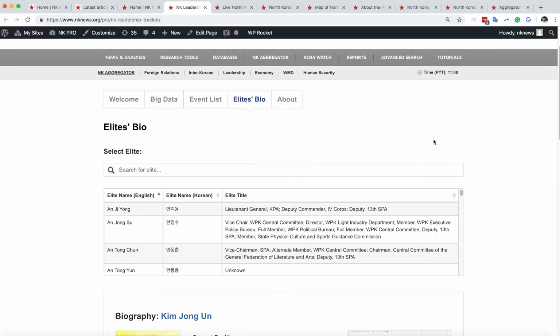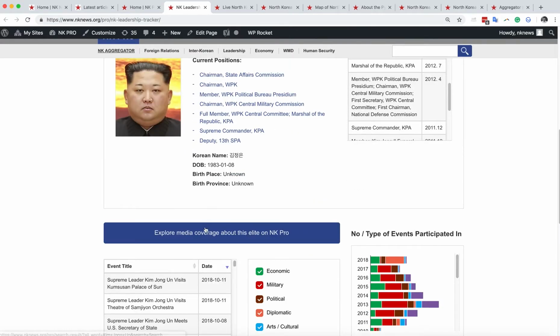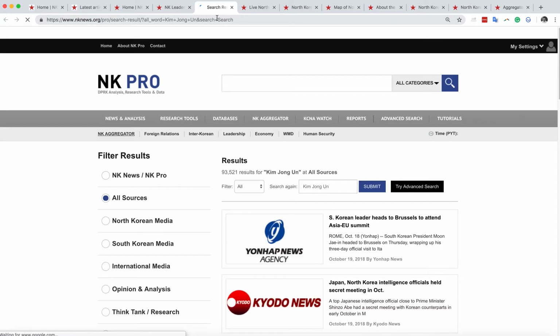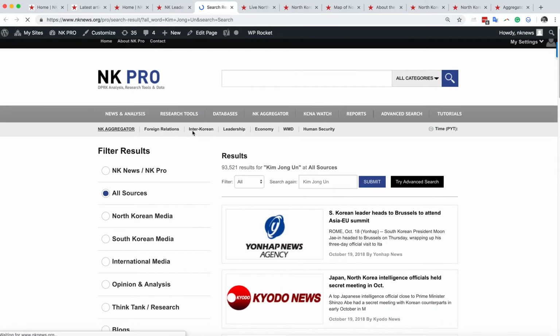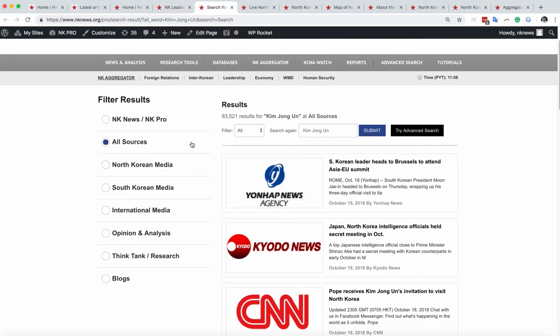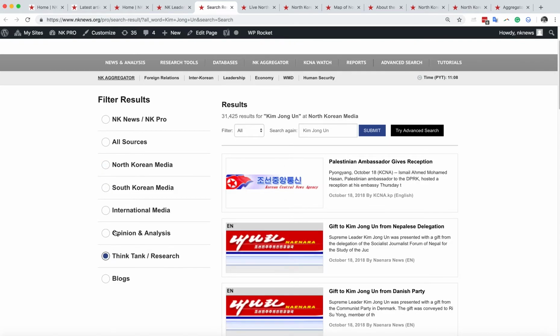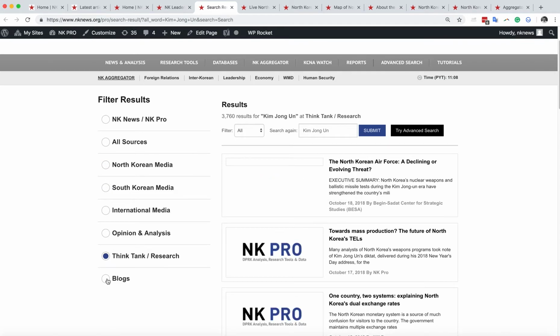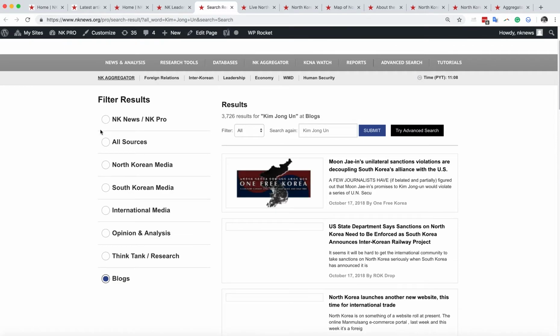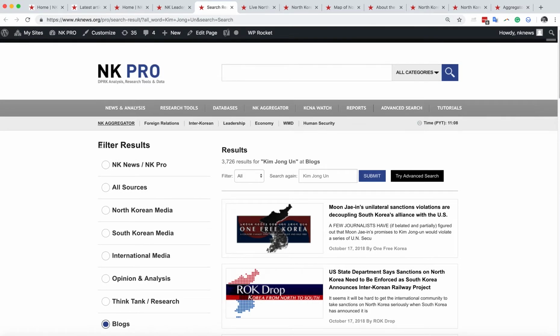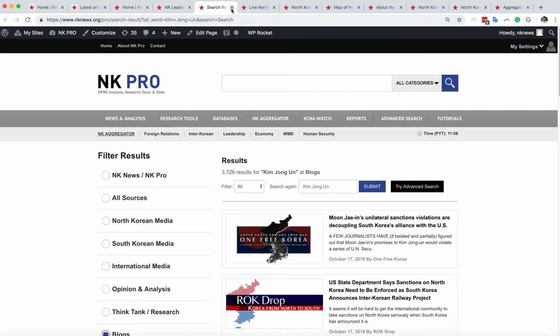In addition to that, you can click on any particular individual and view more media coverage. This goes for anybody in our system, and it will then present not just information from our website, but from around the world. And you can actually filter that by South Korea, North Korea. You can filter by think tanks, by blogs, and so on. So a really good way for people to find out specific information from around the world.